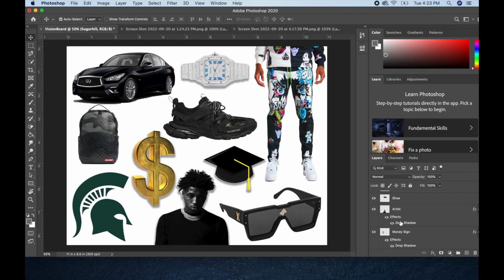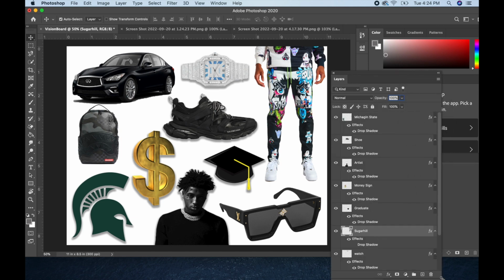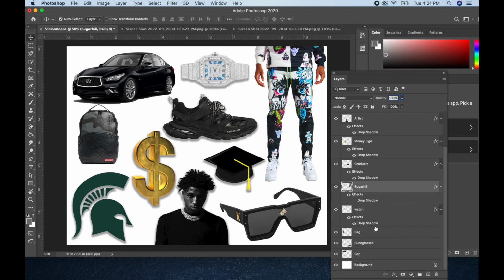So I'm just holding down Option or Alt, and I'm dragging and dropping and transferring this drop shadow to all my other layers. If I wanted to, I could grab this layer panel and move it around and open it up so I could see everything a little better.